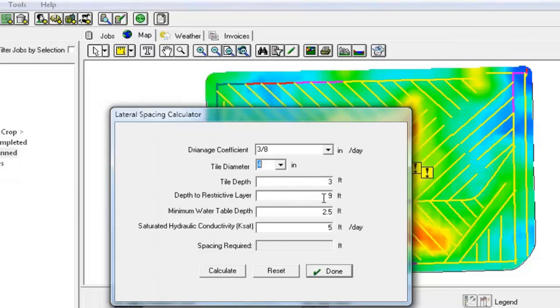What our restrictive layer depth is. So if we've got an average restrictive layer depth in this field of 9 feet, we'll go ahead and enter that in. Our water table depth, basically where we want to keep our water table, what our minimum depth for that should be, and then our KSAT value. KSAT value, again, should be able to pull that out of your drainage calculation information, whether that's 5 foot a day, or 7 foot a day, or 6 foot a day, or 3 foot a day, or whatever it might be. Let's go ahead and we'll change that to 4.5 foot there.